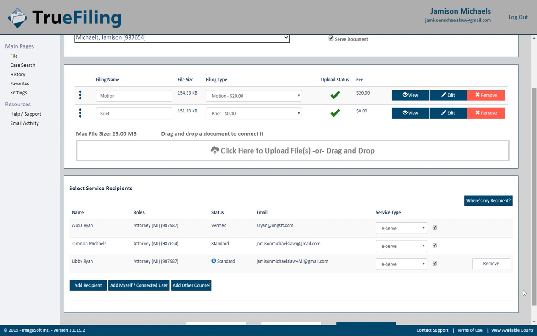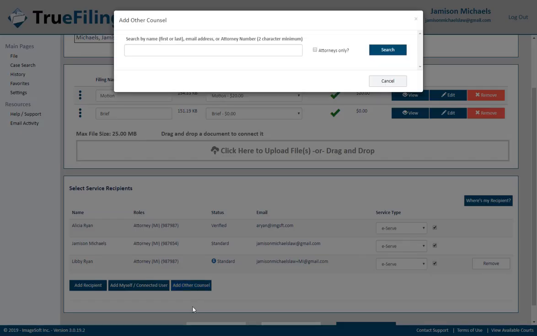A court may allow you to add other counsel as a recipient. They too will be added as a contact to the case. Click Add Other Counsel. Input their name, first or last, attorney number, or email address. By default, any person registered in True Filing will be included in the search results. To search only for True Filing registered attorneys, ensure the checkbox beside Attorneys Only is selected.